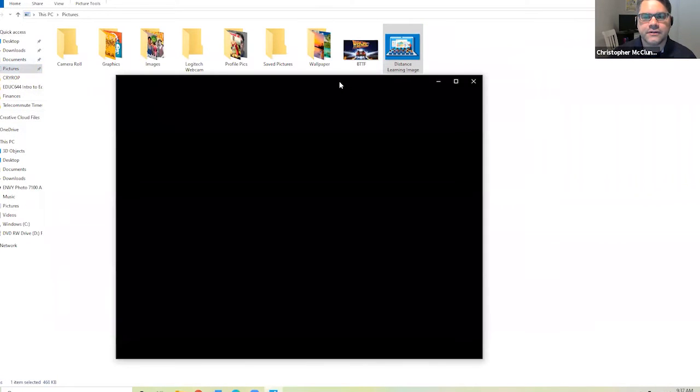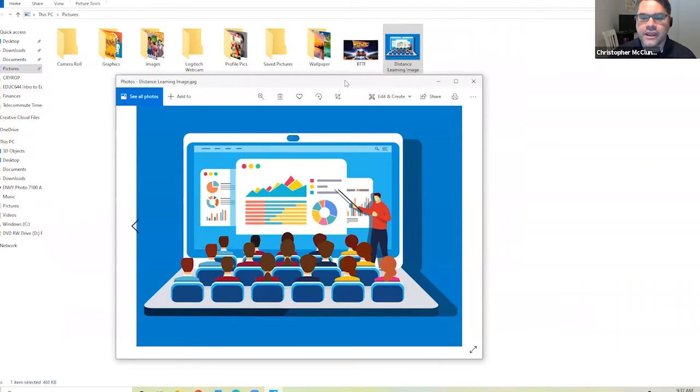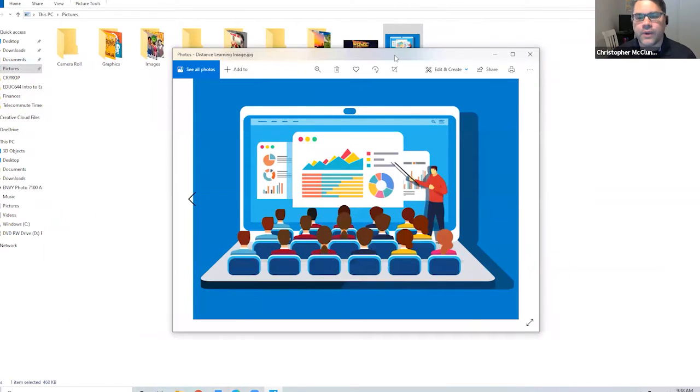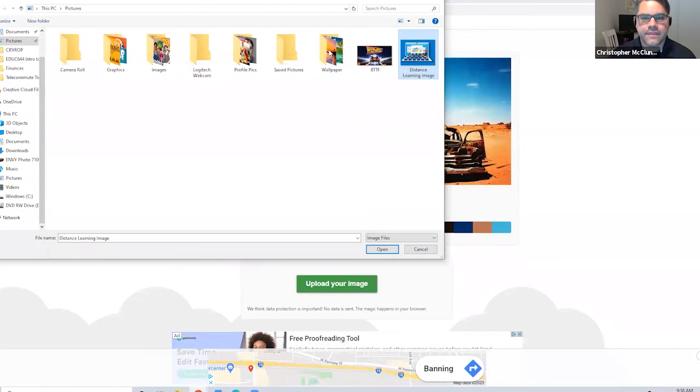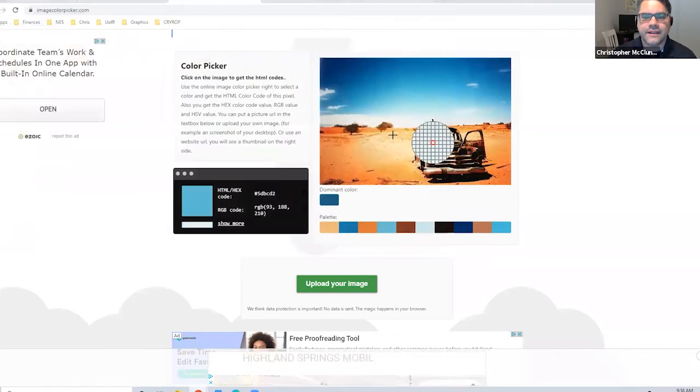So I have this picture. I found this picture online and said, oh, that's a really cool picture. Let's say I want to use that in a flyer. And as I'm using this picture in a flyer, I also want to make sure that if I put fonts in there or other pictures, I keep the same color scheme. An easy way to do that is to go to this website.